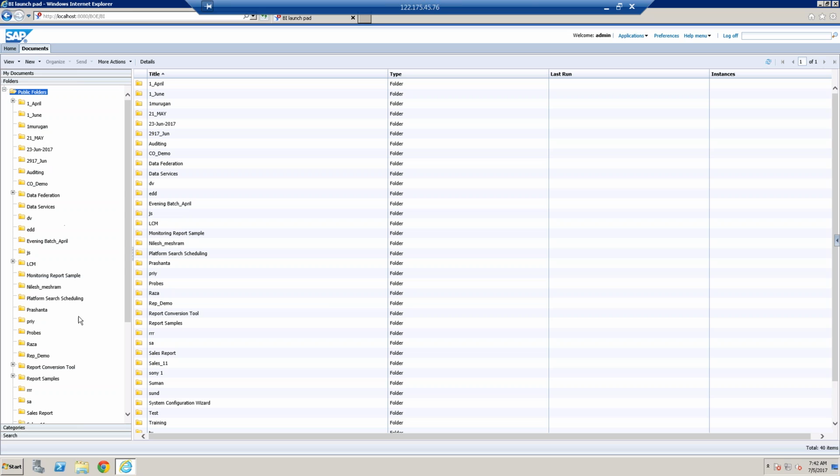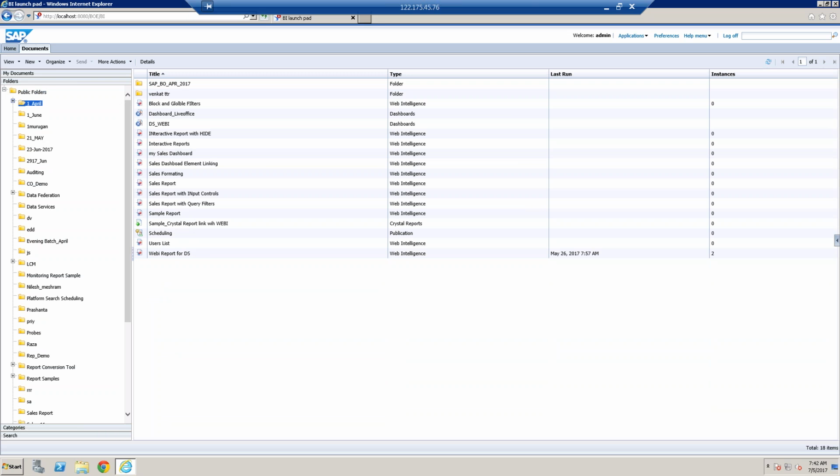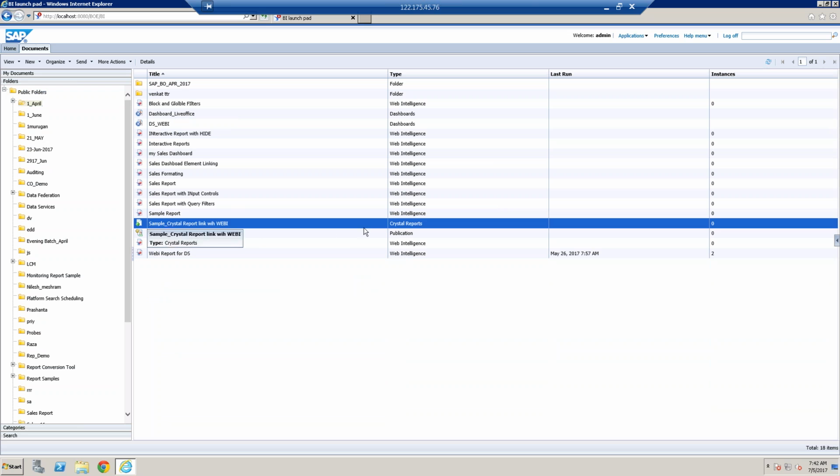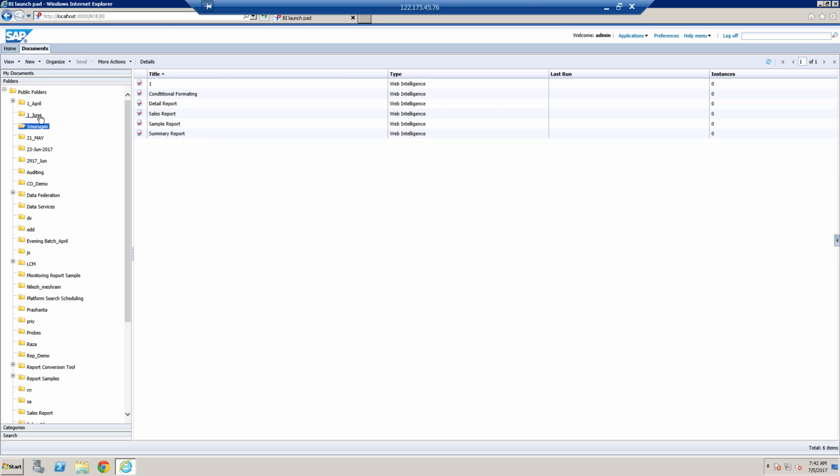And if you go to the public folder, depending on their access level, users are going to access these reports. Say suppose I'm opening an April folder. Under the April folder, you'll see different types of reports. You'll see Crystal Reports, Web Intelligence reports, and also dashboards, maybe Design Studio dashboards and Lumira reports also.